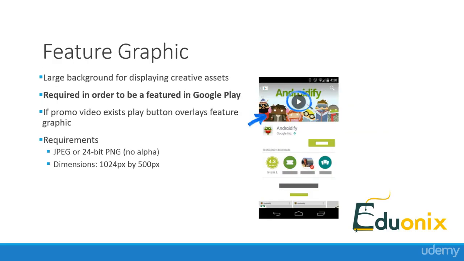Although the feature graphic is not required to submit an application to the Play Store, it is required in order to be featured anywhere within Google Play. If you added a promo video, a play button will overlay your feature graphic so users can play your promo video. The requirements for the feature graphic is that it must be a JPEG or 24-bit PNG with no alpha, with dimensions 1024 pixels by 500 pixels.